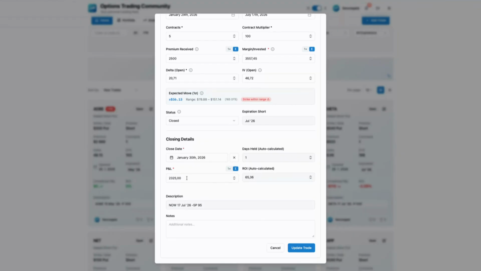Another way a position can be closed is when the option expires. In this case, we simply select expired in the status field, and the system will automatically fill in the expiration date and the P&L value.